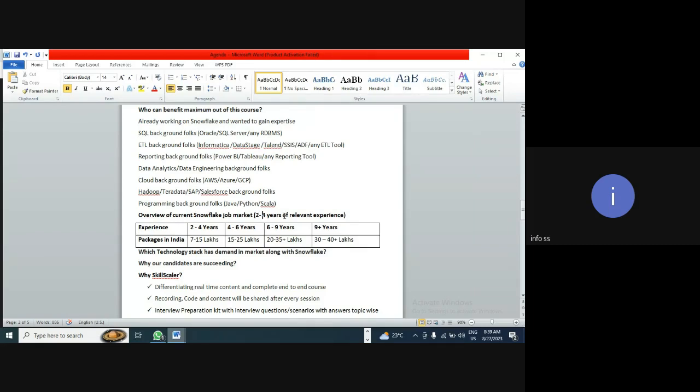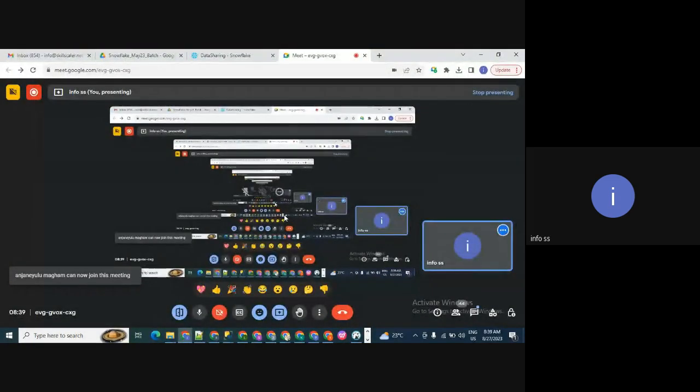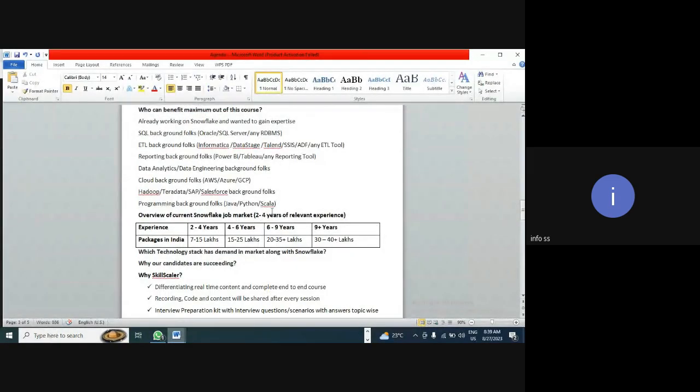When I started learning, we were using Snowflake in my project, and hardly a few clients were using Snowflake in India and in the US as well. But from 2019-20 onwards, it became popular. Now a lot of clients are using Snowflake. So the relevant experience they would expect from you is 2 to 4 years, whatever your overall experience.